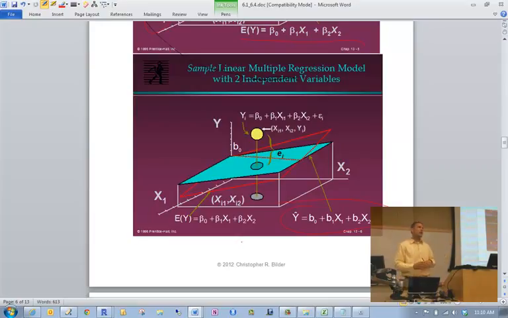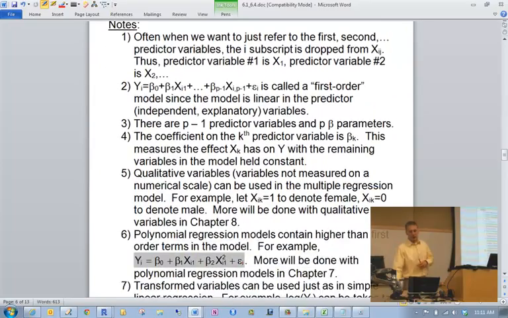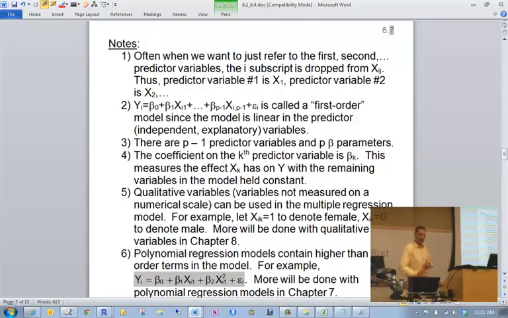Of course, when you have 3 predictor variables, could you do a plot like this? No, you couldn't. So that's why we just often use the 2 predictor variable case to help represent this. Okay, some notes then. This will help you see where we're going with the rest of the course too.